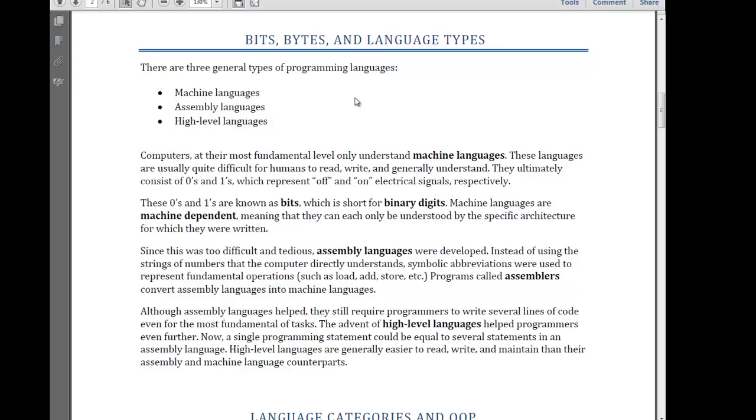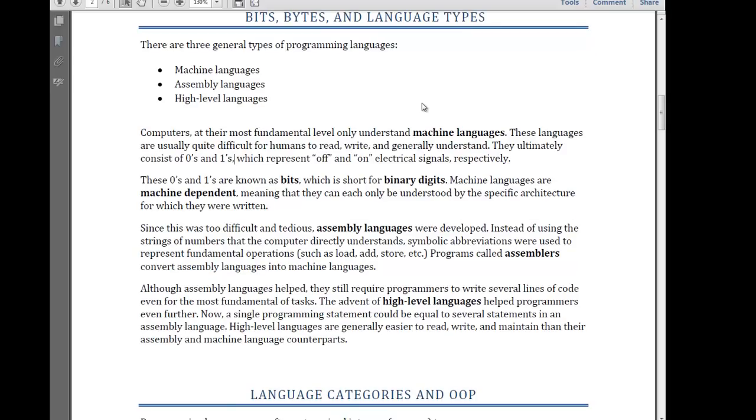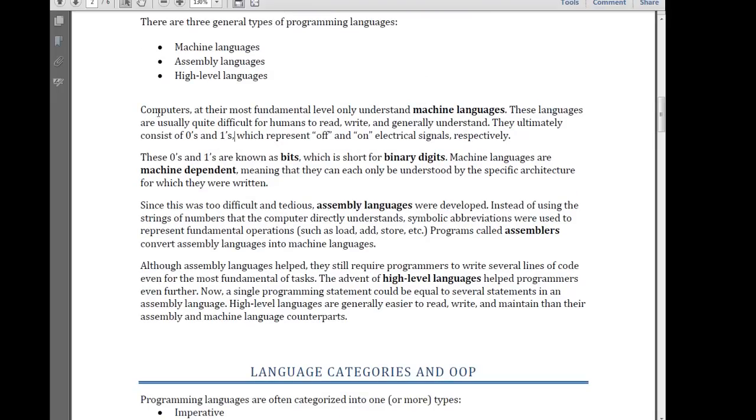Computers at their most fundamental level only understand machine languages. These languages are usually quite difficult for humans to read, write, and generally understand. They ultimately consist of zeros and ones, which represent off and on electrical signals, respectively. The machine code is dependent on the processor and architecture of the computer that you're on, so we call it machine dependent. It is the only language that the computer understands, the zeros and ones. These zeros and ones are known as bits. Bit is short for binary digit.